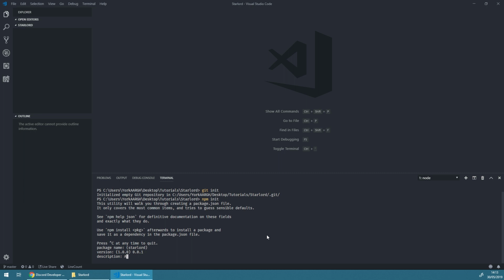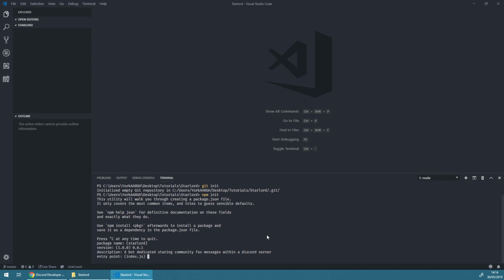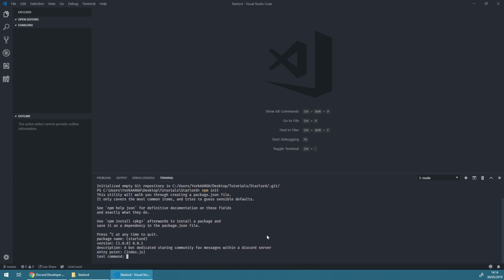Description: a bot dedicated to starring community fave messages within a Discord server. Entry point: index.js. Yep. Test command.